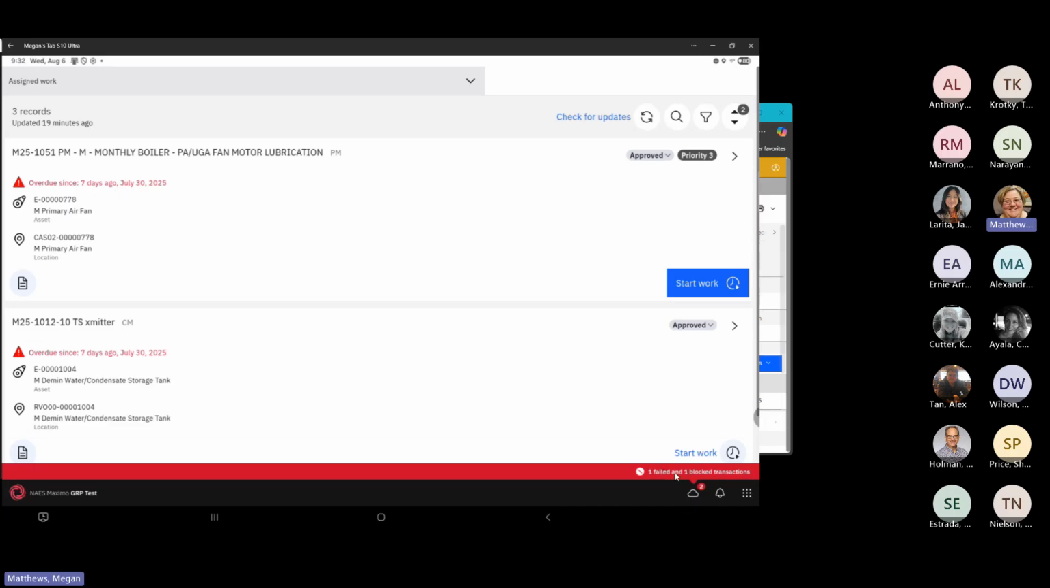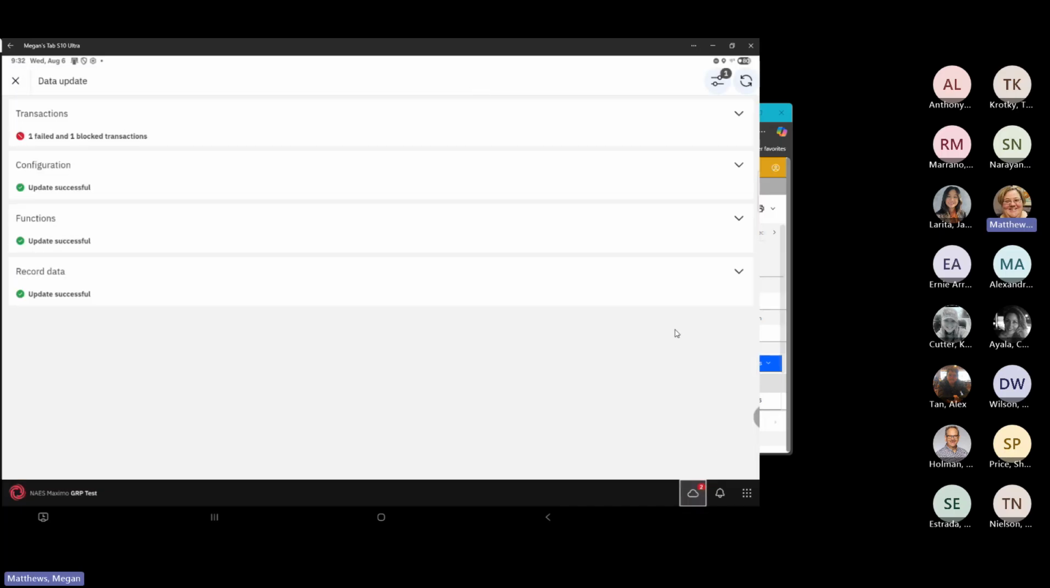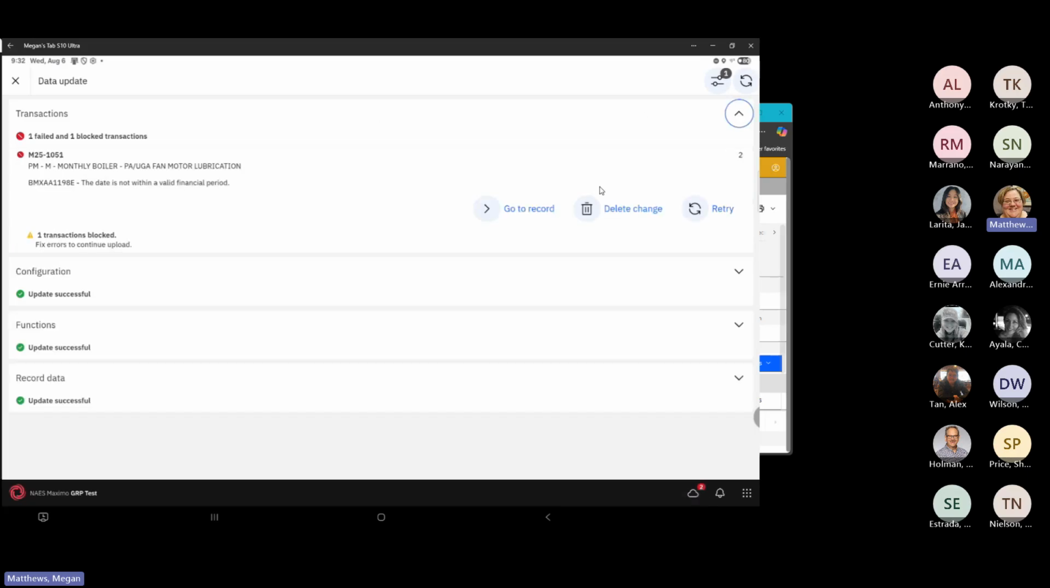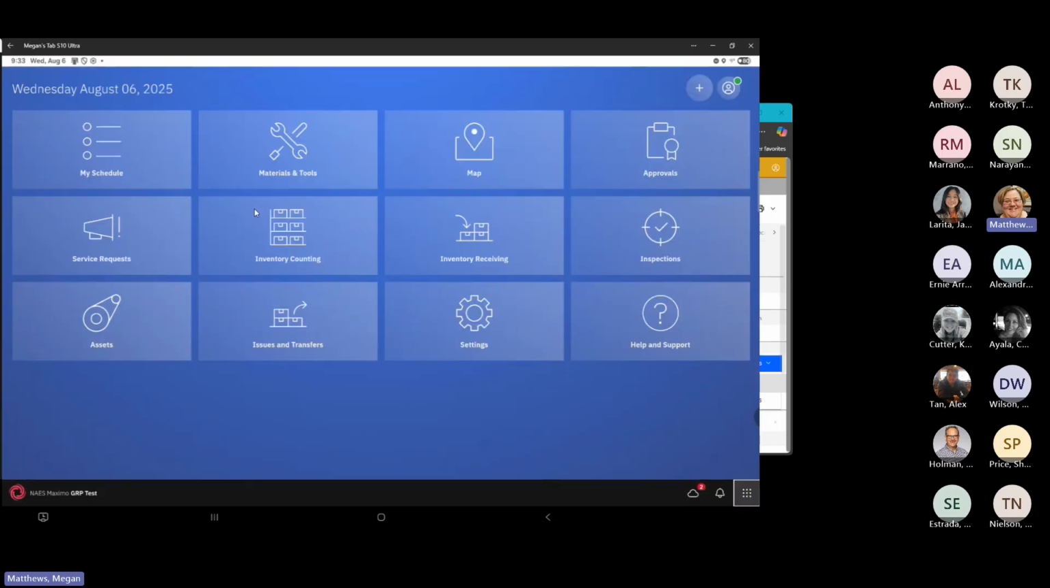You look here where it says one failed and one blocked. So this will tell you if there are any errors in translating data. And there's an issue here because of the way that my person is set up in here, and that's why it's blocked. But you can go back here and edit those, retry, fix if you have any issues. So it'll tell you if there's any issues with that load.